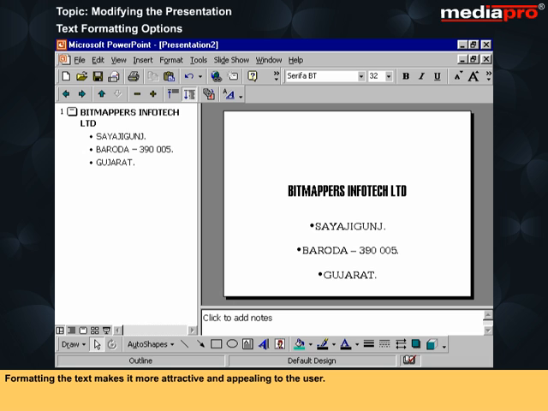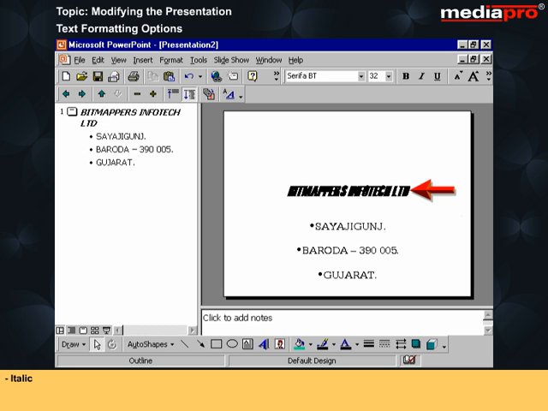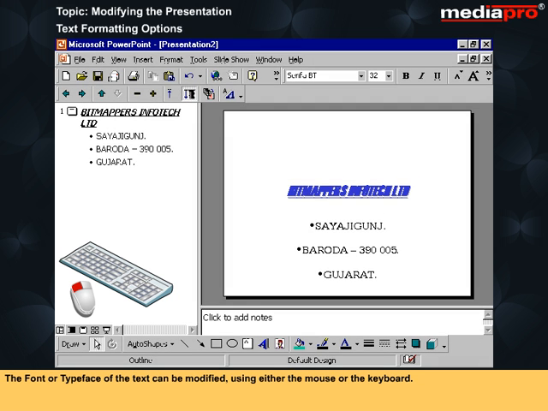Formatting the text makes it more attractive and appealing to the user. The following formatting effects can be added to text: normal, bold, italic, underline, shadow, font color. The font or typeface of the text can be modified using either the mouse or the keyboard.